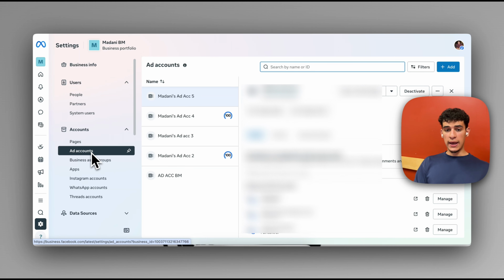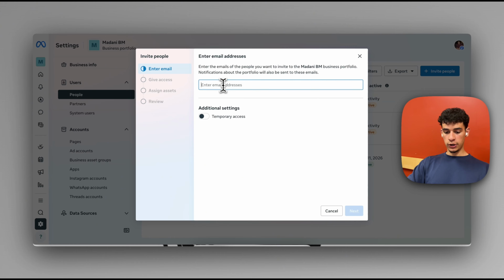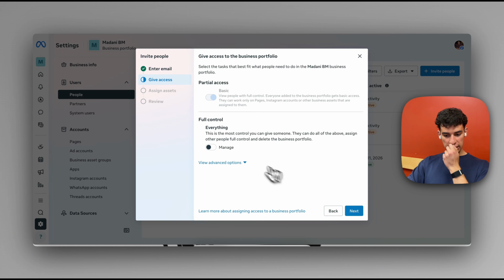So now, if you actually want to add people and you already have a team member or a partner that you're working with, or it could be an agency, you go here to users, and under users, you have here people. Okay, so people, you're going to click here on invite people, and you're just going to put their email address, and an email is going to be sent to them, inviting them to actually have access to your Meta Business Manager account. So I'm just going to put a random email. Click on next, and here you can give them the access that they can have.